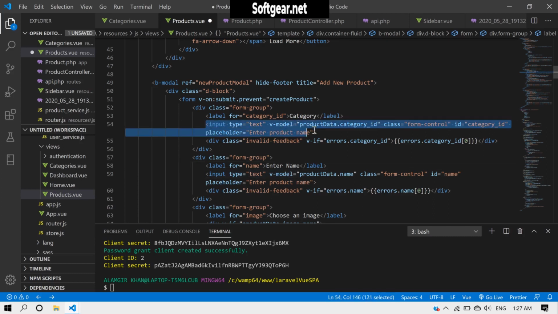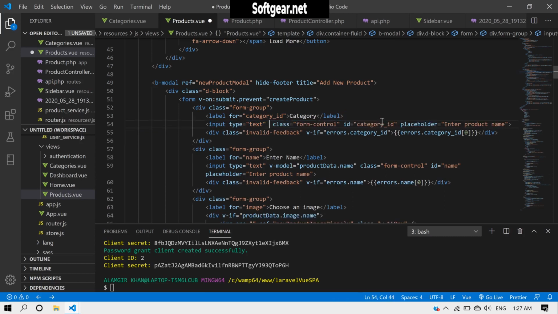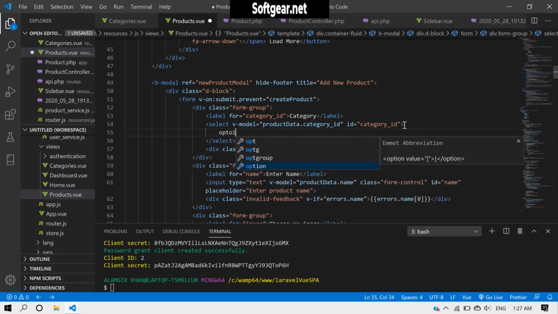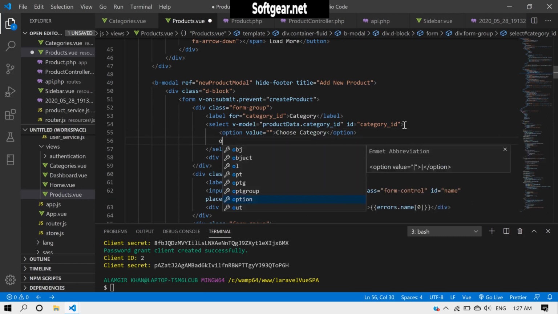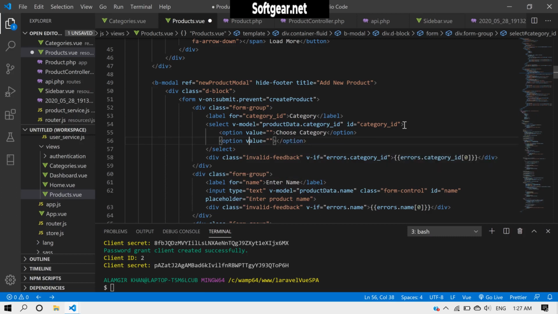And okay, this we have to replace the input by a select menu. So select with model this, and we can give it this thing, and here the option. So for the options, one will be just empty, and we will write text like choose category, and another option.